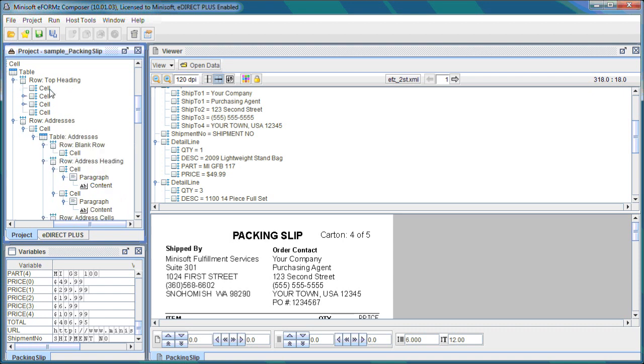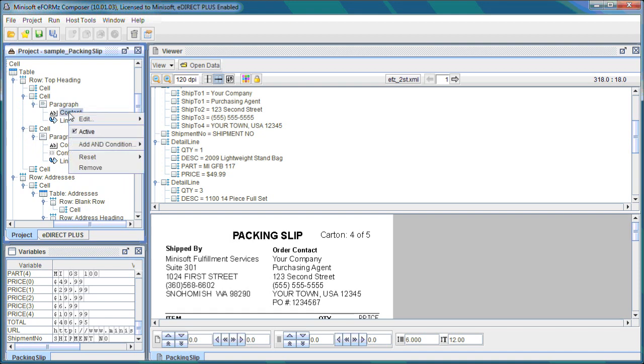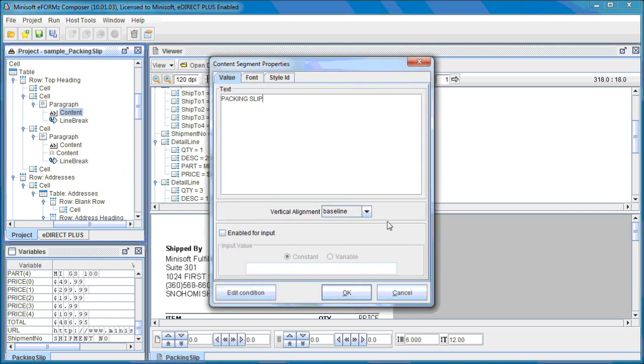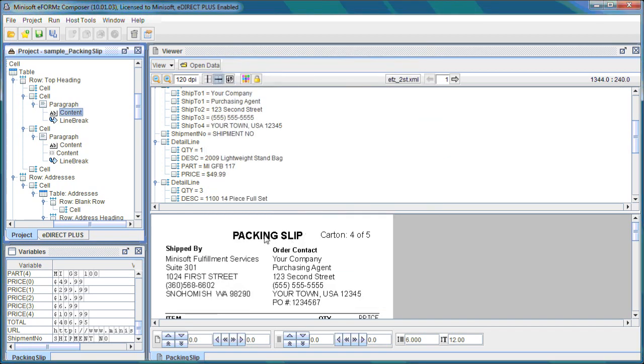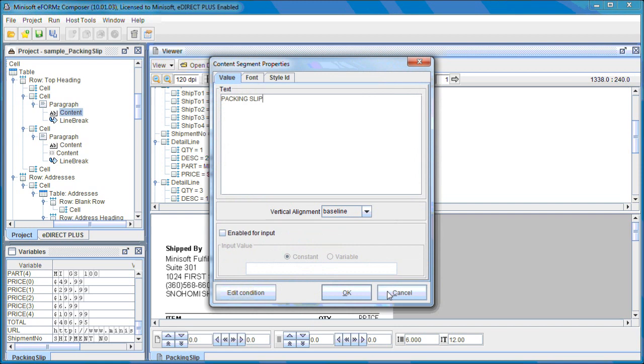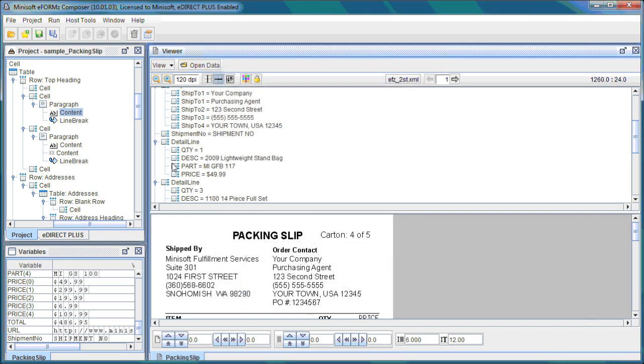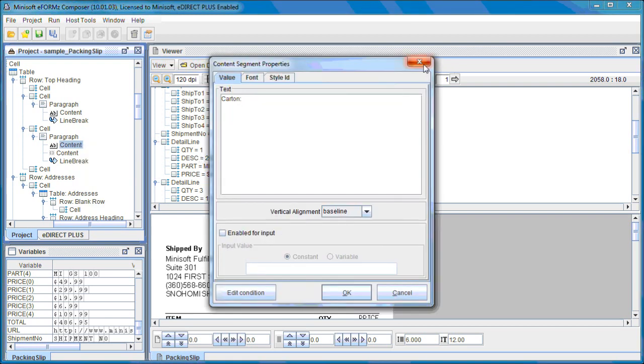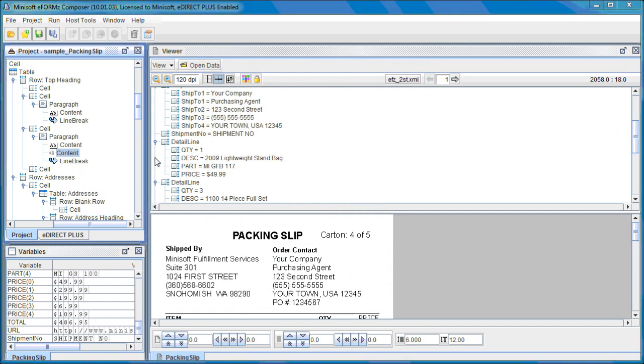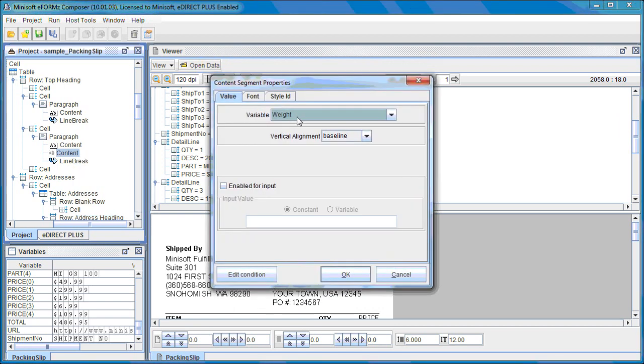So first, we have our top heading, and this has a couple of cells. And if we look, we can see that one of these paragraphs has the content packing slip. Okay, this is just a static text element, packing slip. And as we can see, that's right here on our form. So that is where that is. And we can see also that next to it we have a carton and we have a weight value. And this, of course, uses a constant text element which says carton. Very simple. And then it has the variable weight, which we selected from one of the variables we created earlier.